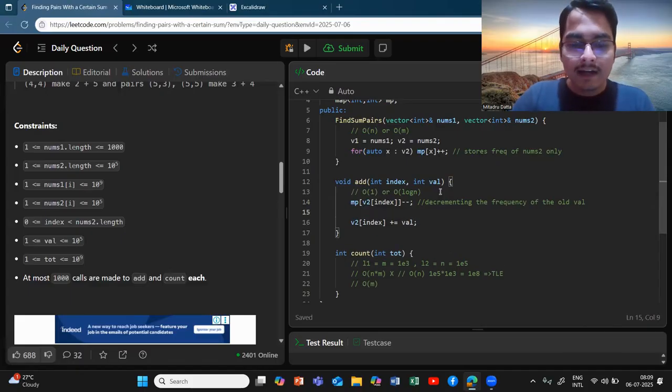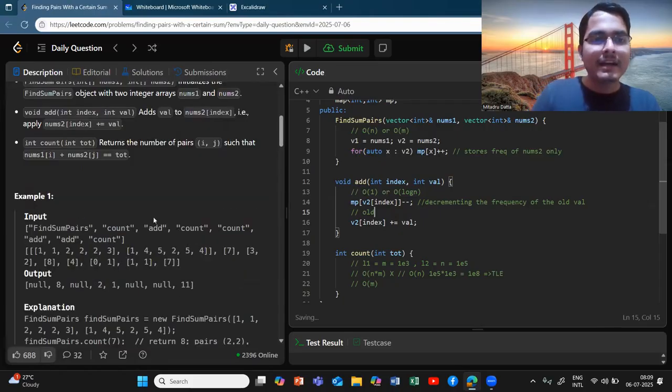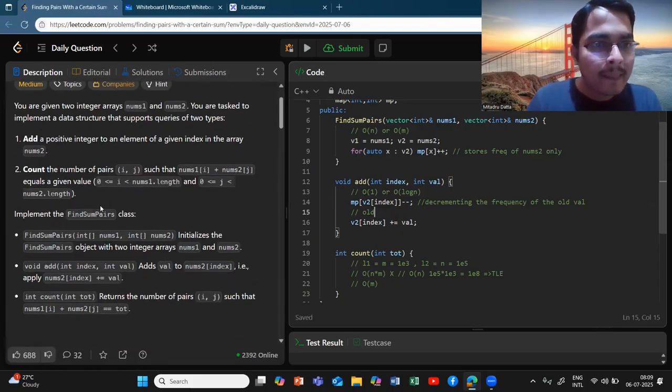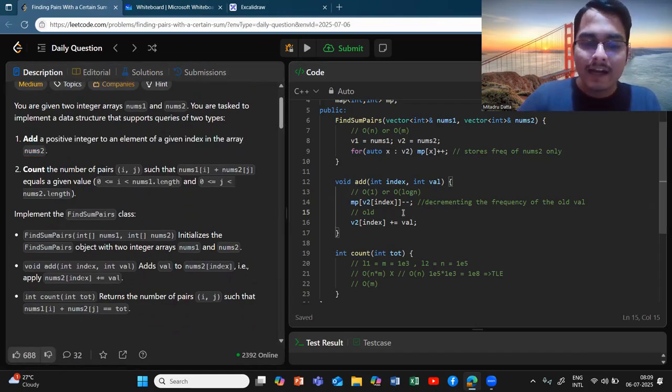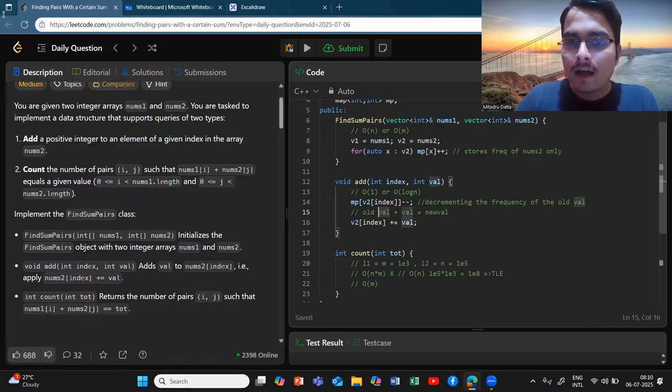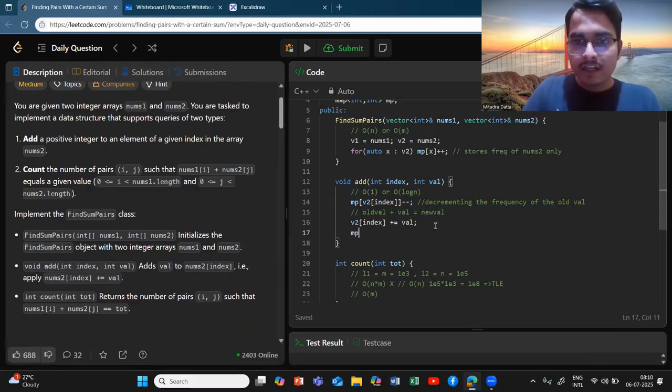I guess you understand that this is something we are doing, we are adding to each element, right? Add gives you a way to add a positive integer to the element at a given index. So we are adding some value, old value plus current value gives you a new value. So you need to subtract this from the map also, and you just increment the new value.